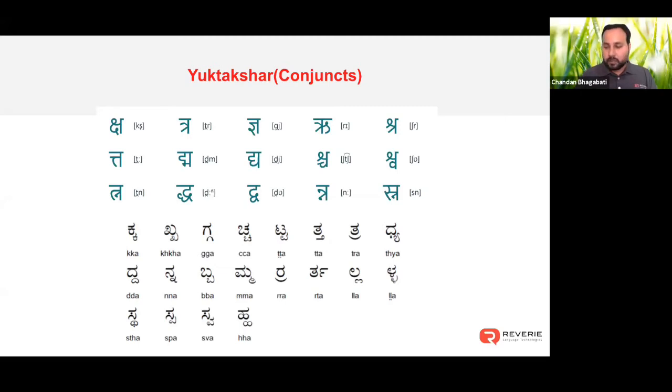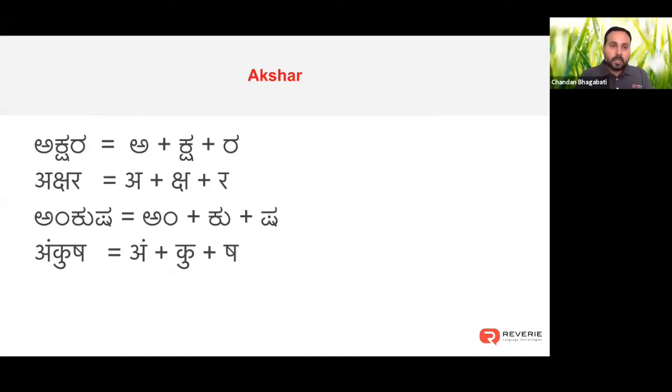their writing system. So once you learn the alphabets, then your Barakhadi, and after that your conjuncts, you are ready to compose words, and you are ready to write a word. Let's say we start writing some word. The first word is akshar.